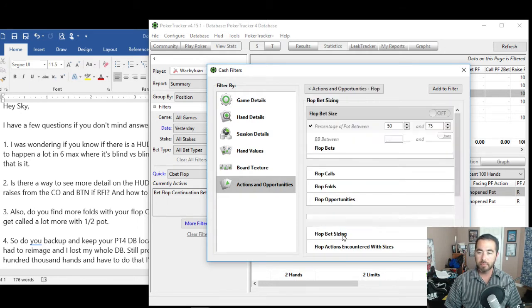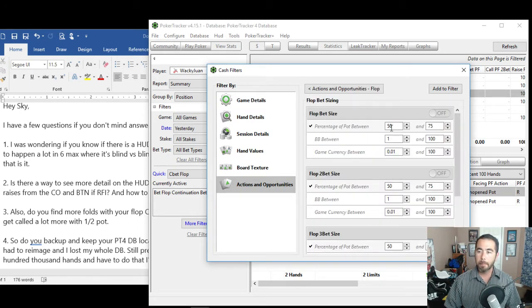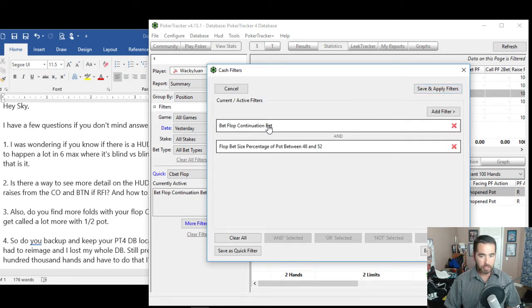On the flop bet sizing, flop bet between 50 and 50. So actually, let's go like this, because sometimes you hit half pot and it's slightly off. We'll go between 48 and 52% right here. So flop C-bet, bet size between 48 and 52.